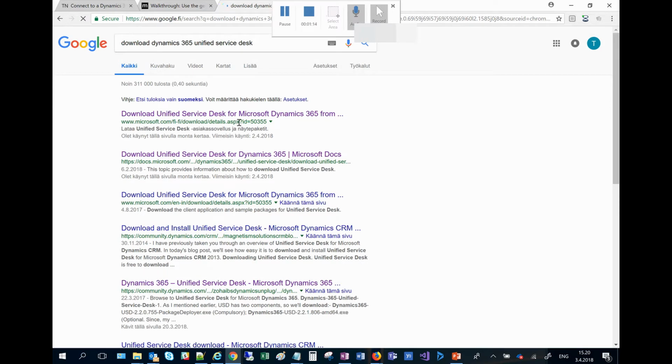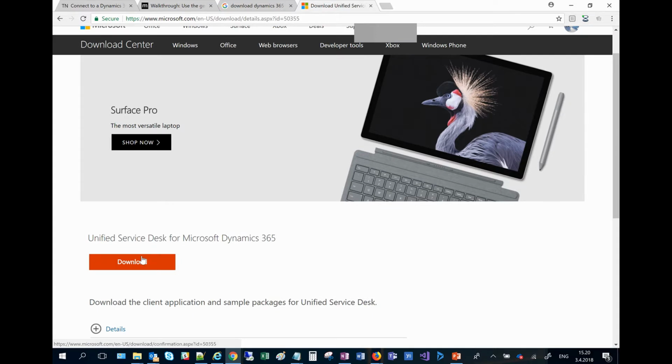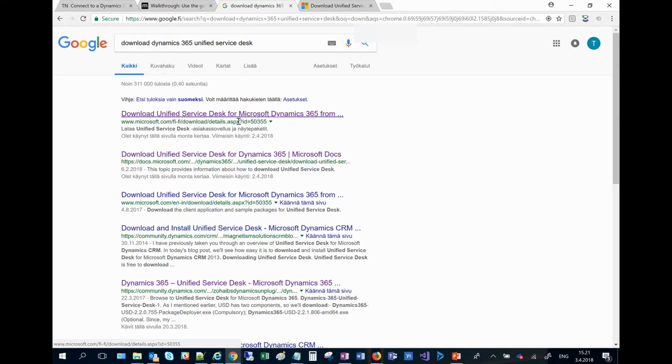So if we start from the downloads, when you do a search by Dynamics 365 Unified Service Desk, you will find that there are two links on top of the search results. The first one points to downloads under Microsoft.com, and second one is under docs.microsoft.com. For some reason, in the downloads page, the link points to, let me change the language to the correct one. So in the downloads page, the link points to the version 2.2, which is an older version than the latest one, 3.2. So for some reason, these two do not point to the same downloads section.